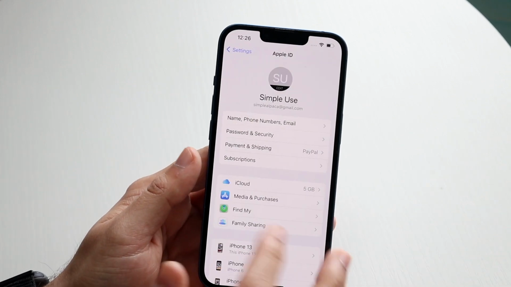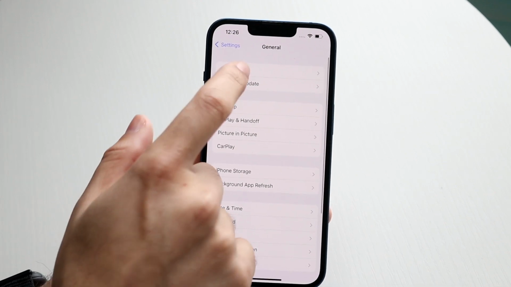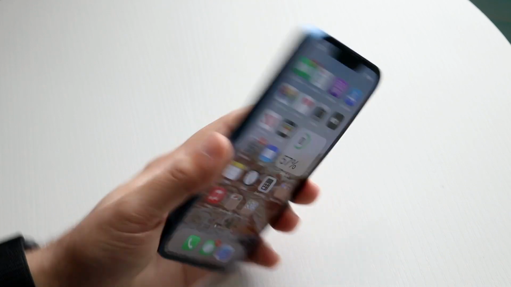Now, if for some reason you do that and it's not working, as always, the best thing to do is update your iPhone. So make your way back into your General settings up here, click on Software Update, update your iPhone, and you pretty much will be good to go at that point. So that's pretty much it.